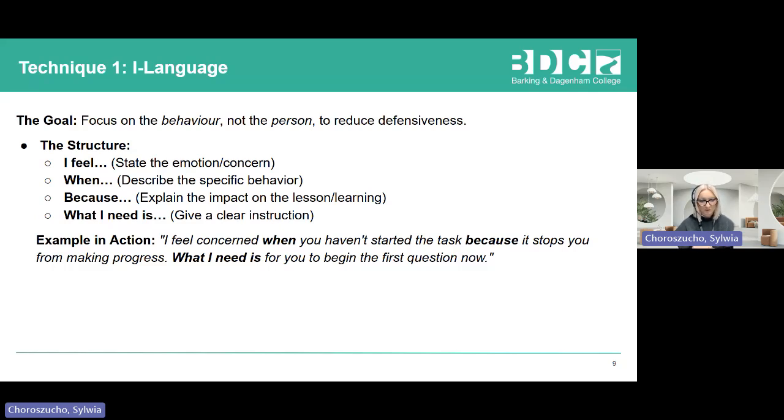An example would be one of many. I feel concerned when you haven't started the task because it stops you from making progress. And then the key element here is what I need is for you to begin the first question now.